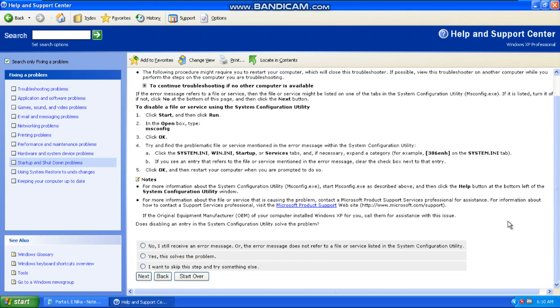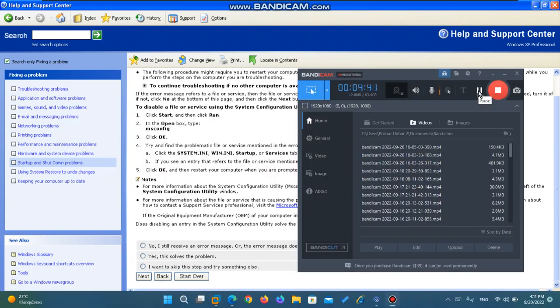Does disabling the item in the System Configuration Utility solve the problem? Answer the question. If you click yes, you will end the troubleshooter. If you answer no, or click I want to skip this step and try something else, it's just the same: continue the troubleshooter until you finish. Once you reach the end, you will need to repeat the steps. So we recommend clicking no or I want to skip this step and try something else. To not waste our time, we'll click option 1, which says no, I still receive an error message.